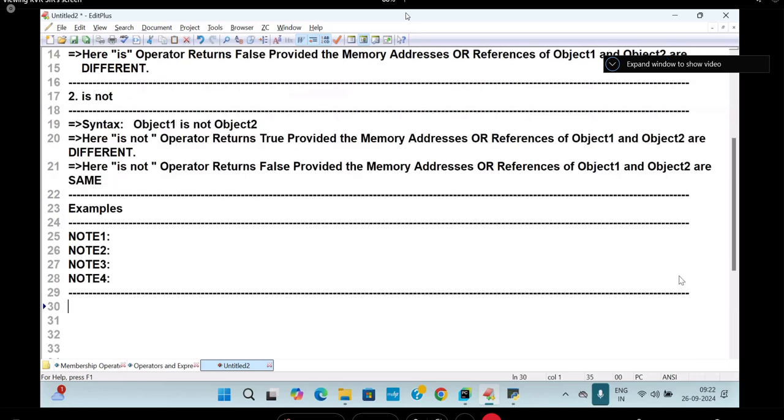Tell me, my students, all of you, when two objects contain the same address, which copy is it? Excellent. Deep copy, already explained. In the case of deep copy, the is operator on multiple objects returns what? True. Why true? Same address. Go there.